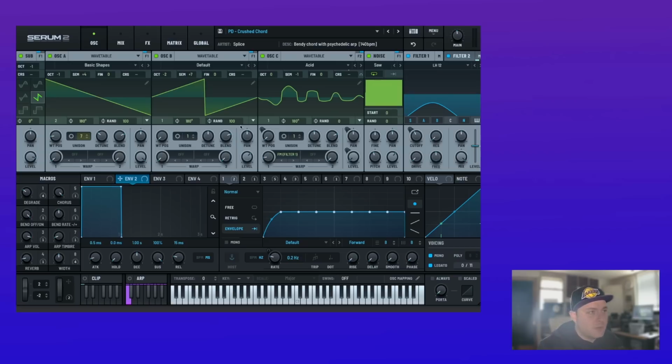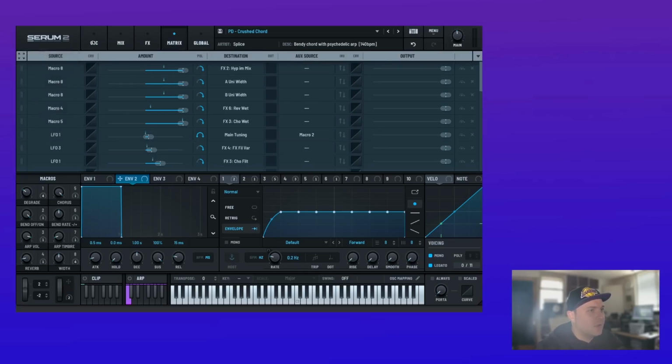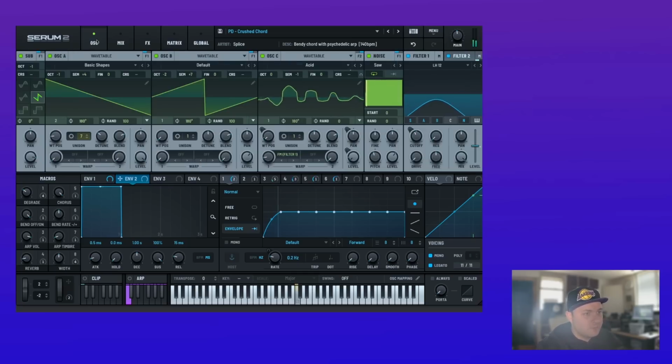Okay, so I'm going to show you some of the factory patches now, because these patches really do highlight what's new with Serum and what you couldn't do before. There's some really nice sounds, really complex as well. I love them. So let's have a look. Let's try this patch here. Crushed chord. Tons of elevators going on here.